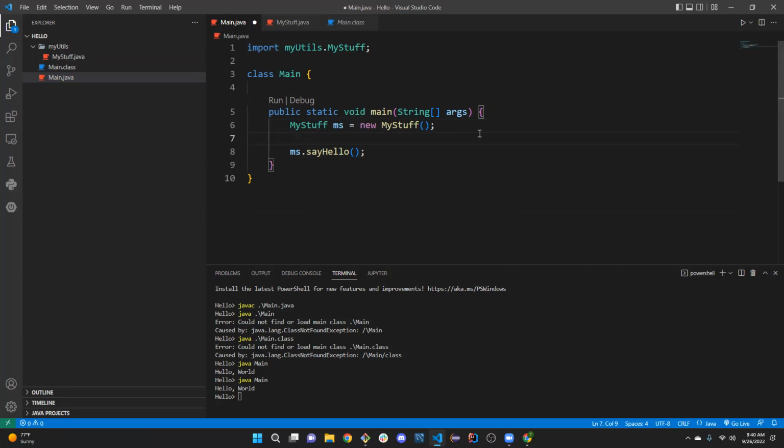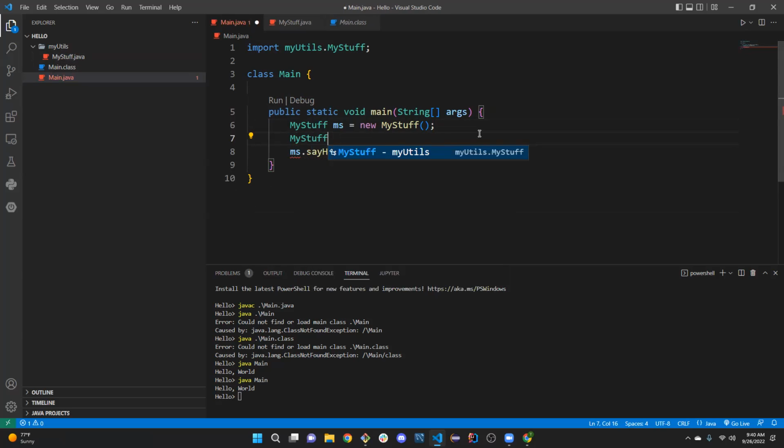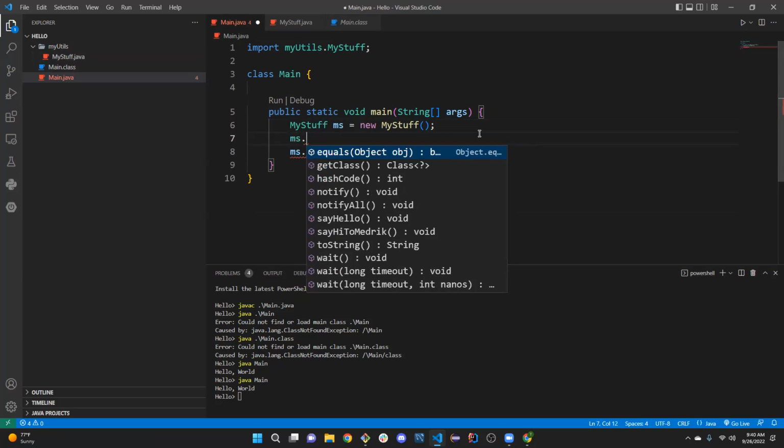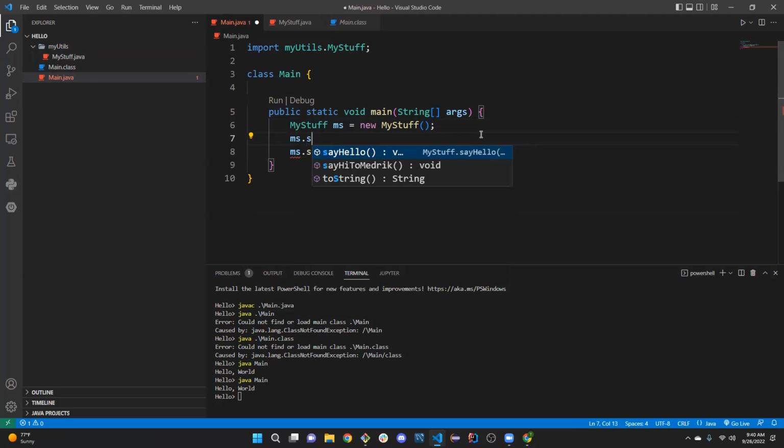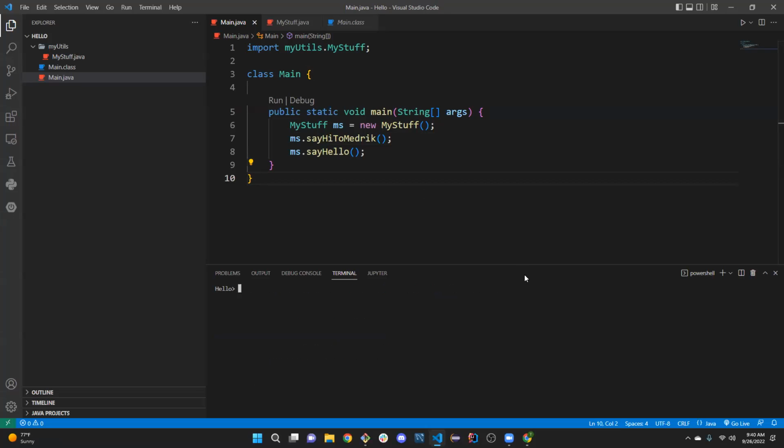But I also made a method for metric, right? I said ms dot say hi to metric. Again, I'm going to take that instance of the class and call the method on it. Let's see if I can say hi to metric. It just says say hello. What's going on? Oh, it's calling.